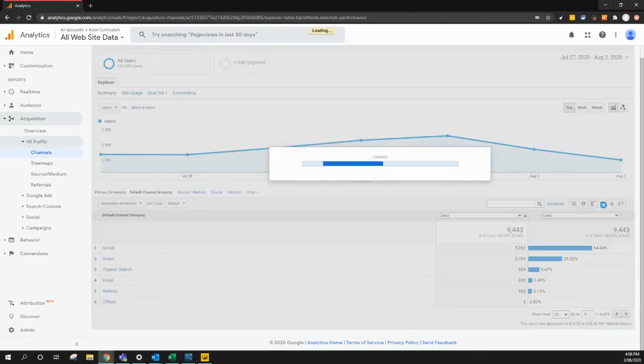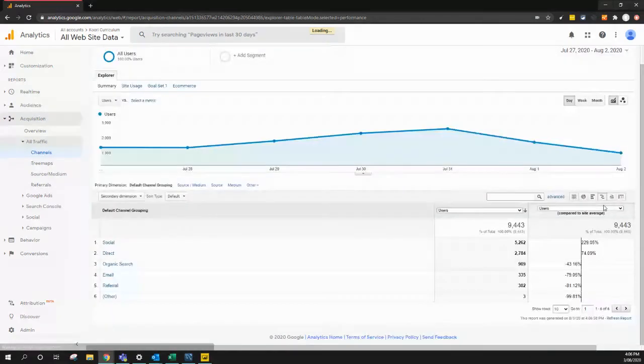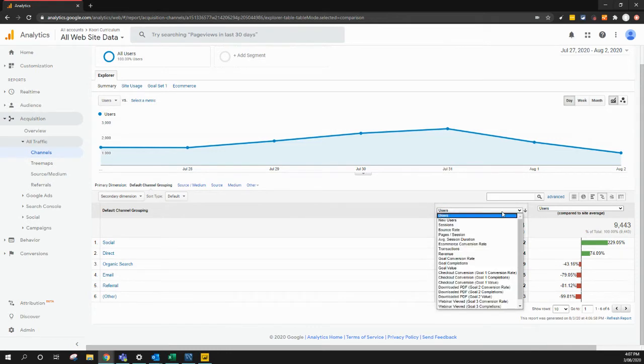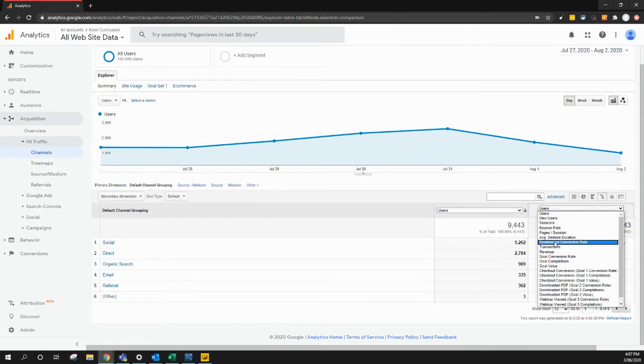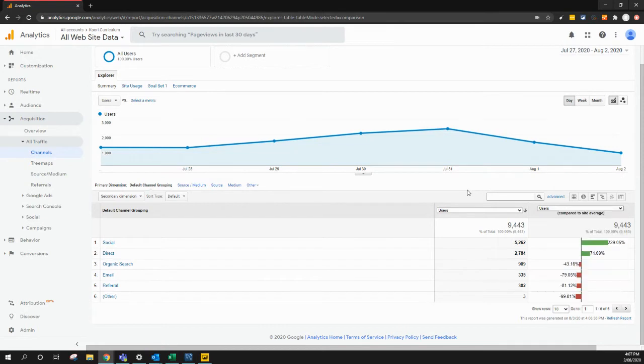Then the other way to look at it here is the comparison. So this one is actually the comparison view. So comparison of what, right? This gives you a couple of different ways of comparing channels. Firstly, both of the metrics here are set to users. You can set them to other metrics as well, right? But the default is set to users.